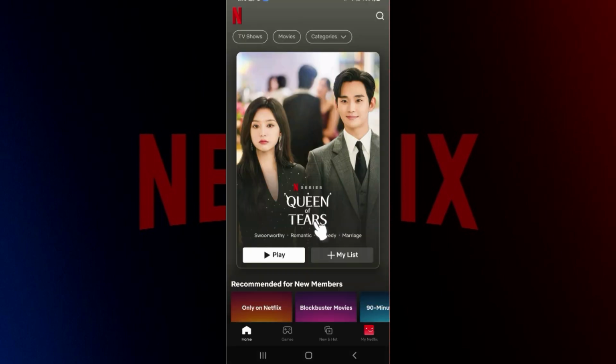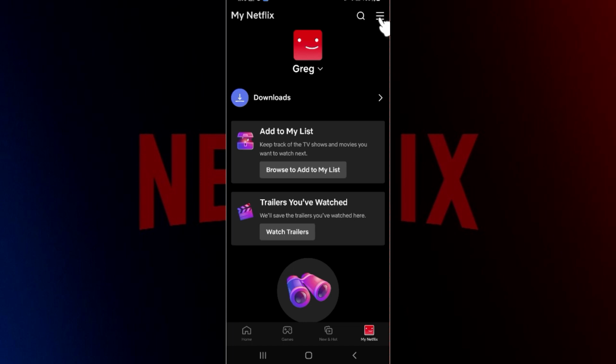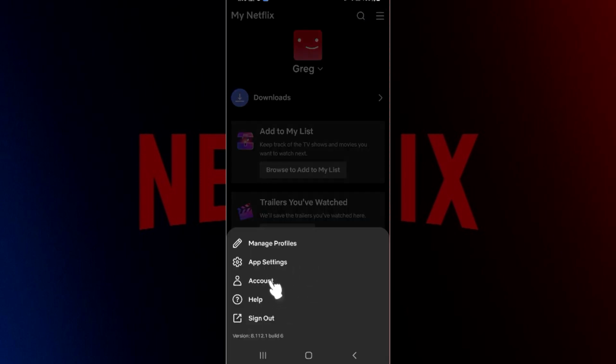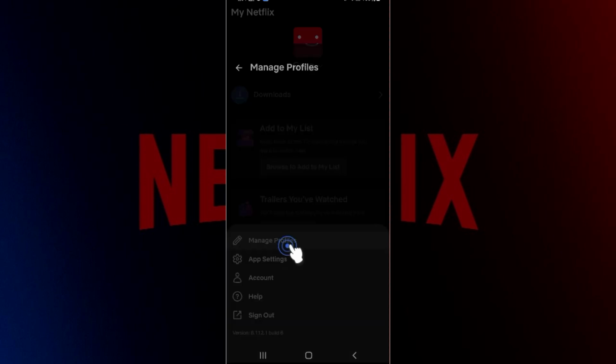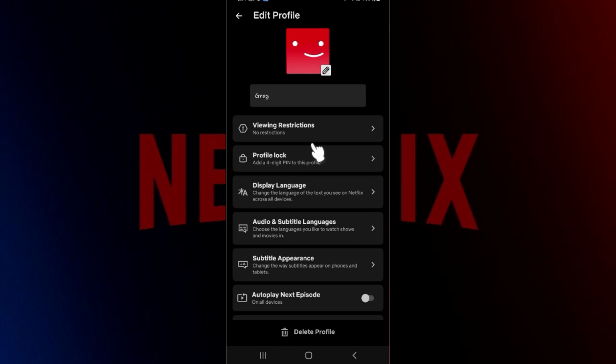In case you want to edit your profile, simply go to your profile right here that you will find at the bottom right and click on these three icons at the top right. Something like this will open up. Now from here, what you need to do is go to Manage Profiles, select the new profile that you just created, and there you go. There are lots of settings that you can fiddle around from.